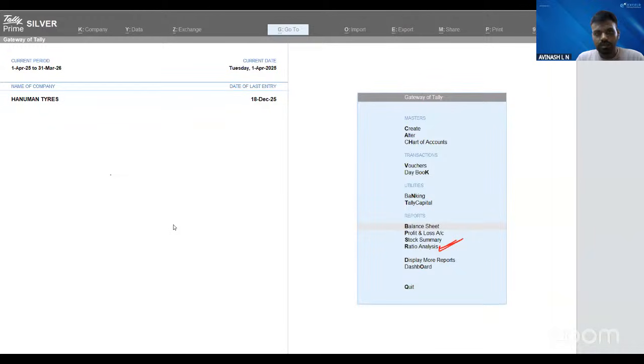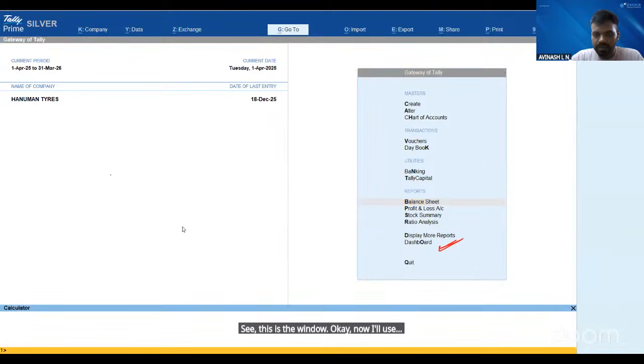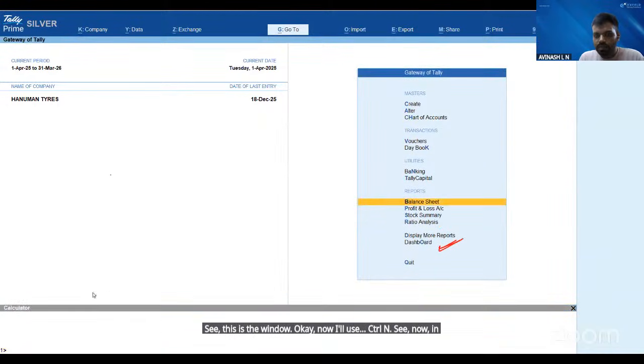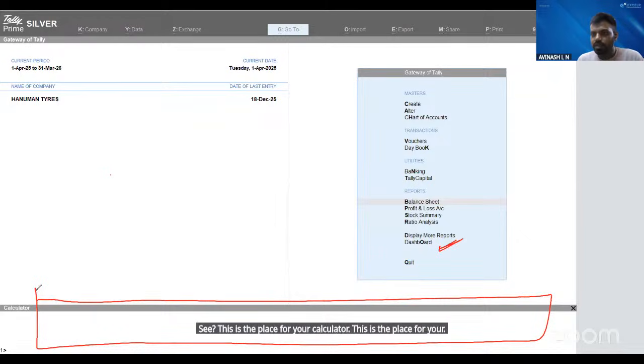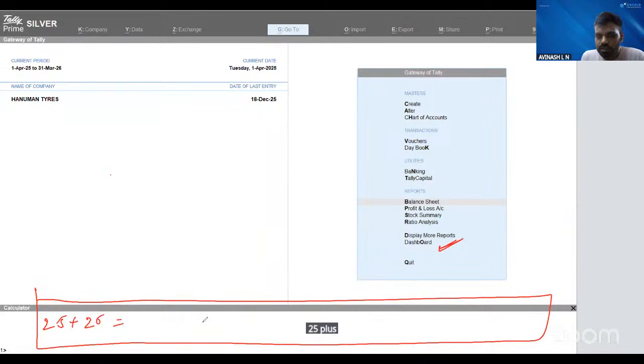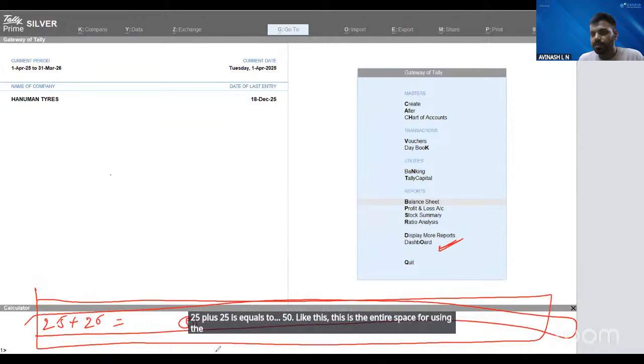See, this is the window. Now I'll use Control N. See, in the bottom of the page, this is the place for your calculator. If you want to put in numbers, it will give you, here, 25 plus 25 equals 50. This is the entire space for using the calculator.